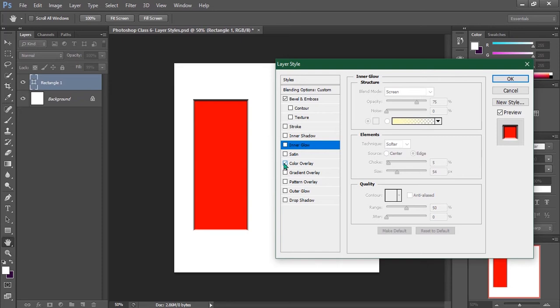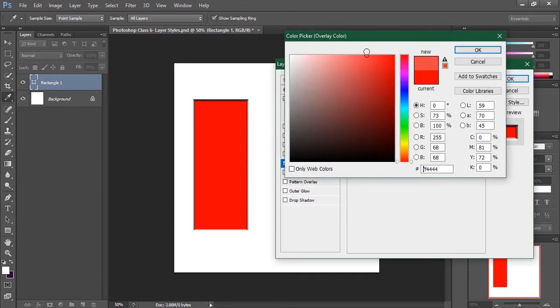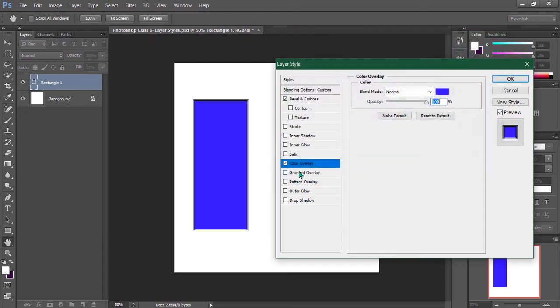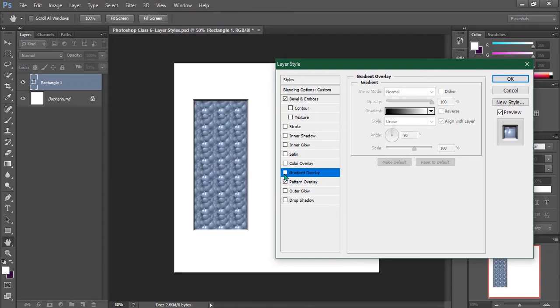I don't use satin, I never do. What it's meant for. So color overlay. You can use this to basically change the entire color of a layer. So we have gradient overlay. Now you can see that we can't view the gradient unless we untick the color overlay, because it's placed on top of the gradient overlay.